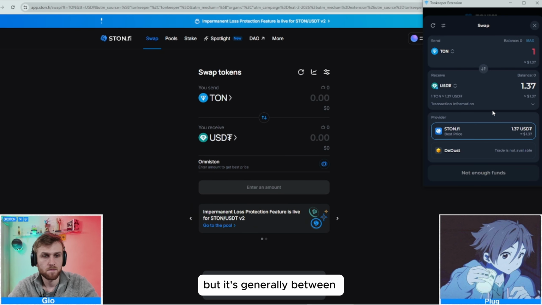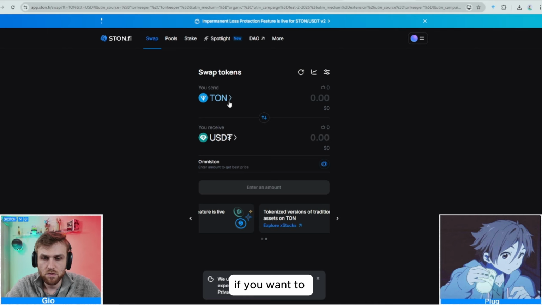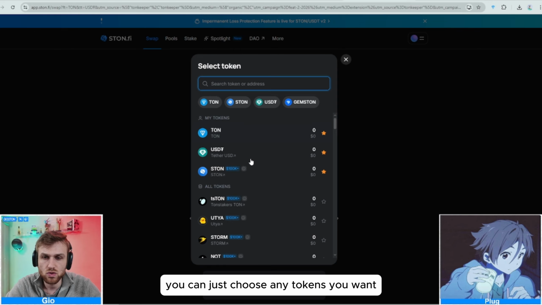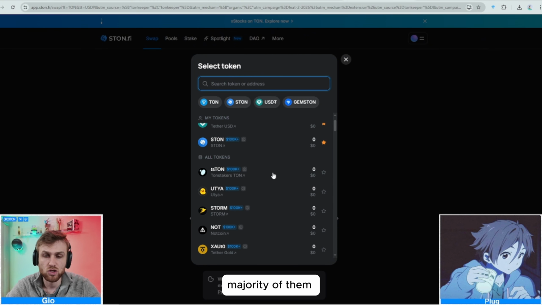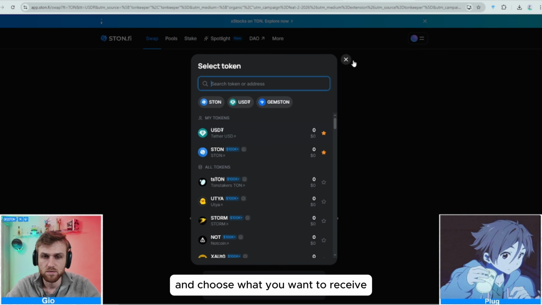So you can swap back and forth for roughly 0.3 to 0.5%, depending on liquidity. But it's generally between, I'd say, 0.2 and 0.4% fee. And you could do like large amounts or however much you want. You could do like 50K, 100K. Right now, if you want to swap any tokens, you can just choose any tokens you want. As you guys see, you have all the options, including TON memes, majority of them, and choose what you want to receive.